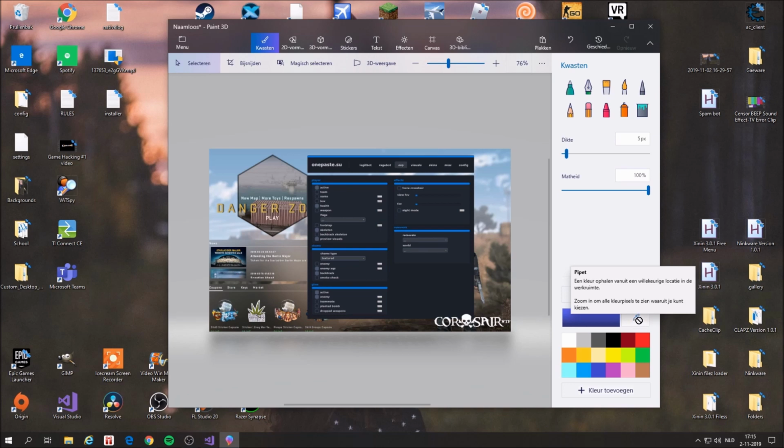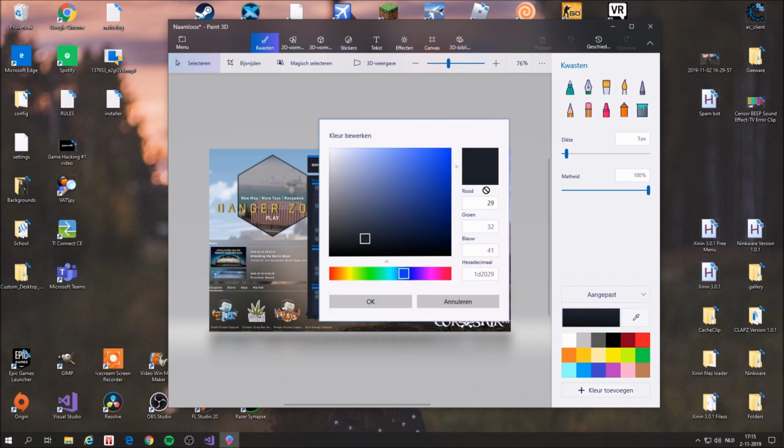So you click this thing. I don't know what it's called. You click it, and then you can see we can pick colors. If you want this blue color, then you click it. But I want this color, this black or blue color. You click it, and there we go. We've got our color. And as you can see, it's gonna say red, green, and blue, and a hexadecimal. But you don't want that. You want red, green, and blue. And as you can see, it's 29 by 32 by 41.